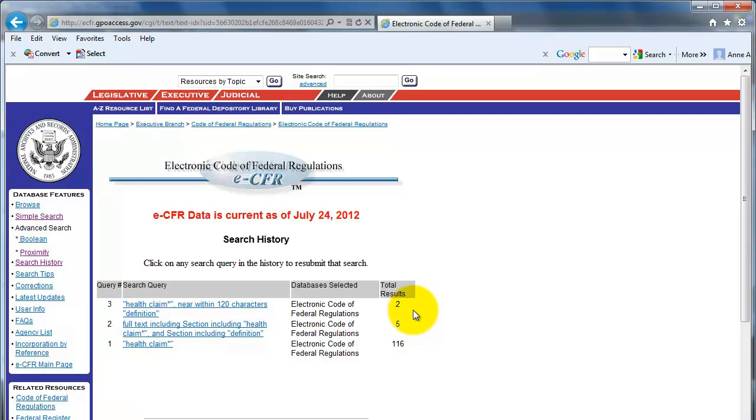However, this kind of assessment takes time, which is another reason that browsing may be more efficient in many instances. Unfortunately, the eCFR search engine is not quite as reliable as that of other online databases. Just remember these words of advice. Researcher, beware.